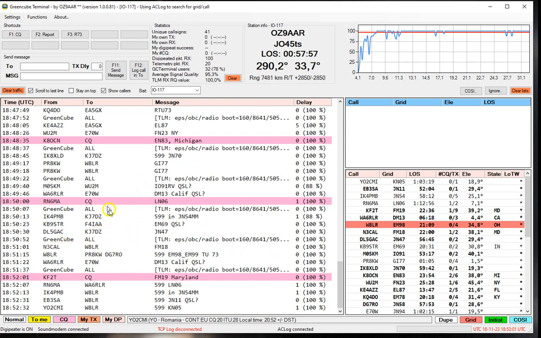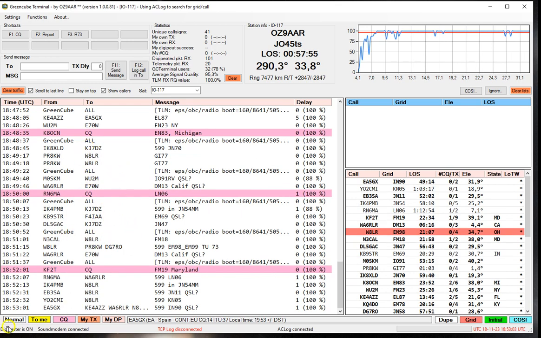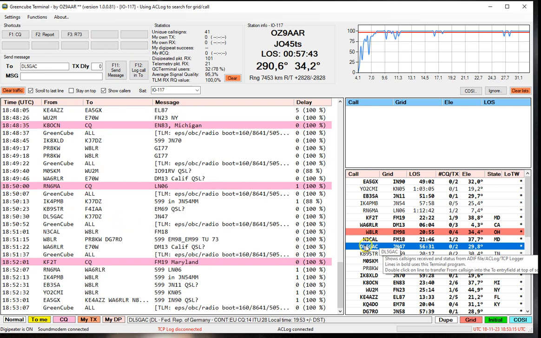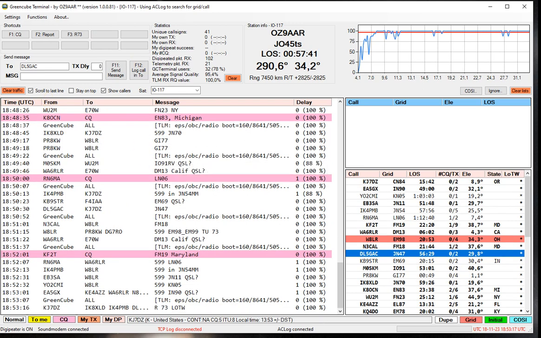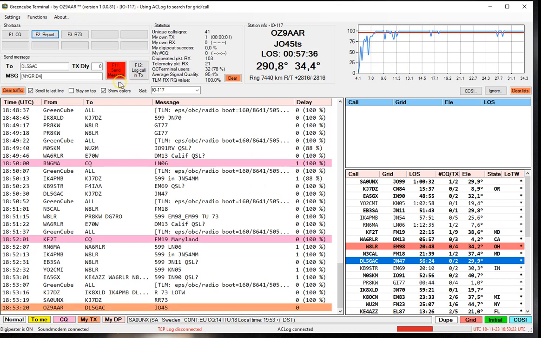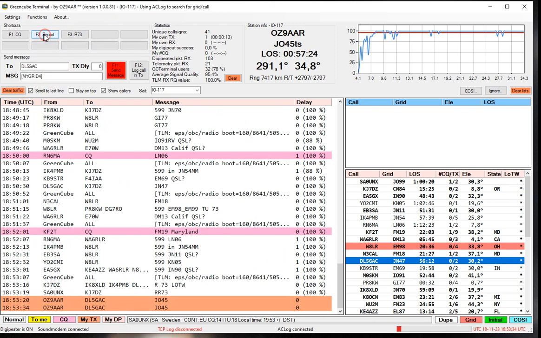So let's try and call one of the guys here. Robert, I have worked many times before, but I'm sure he can handle it if I call him again. So I double-clicked Robert's call sign, DL5GAC. I go up, I press report, and you see the message was sent, and we wait for a reply back, but we were not digipeated. So we wait some seconds, and we try our luck again.